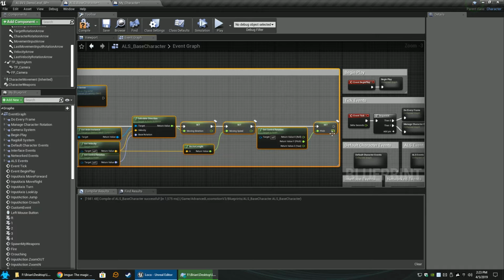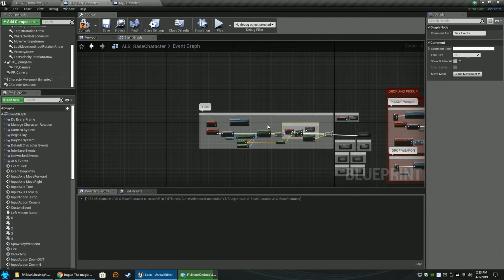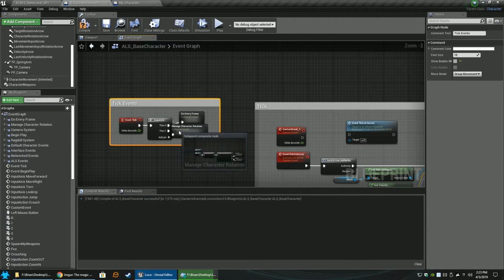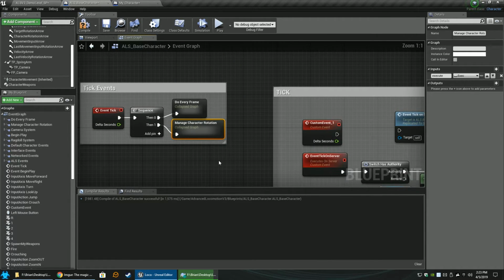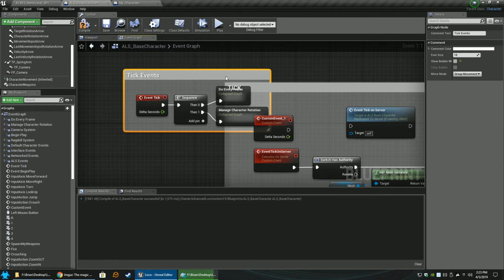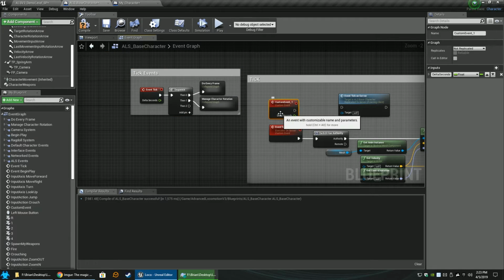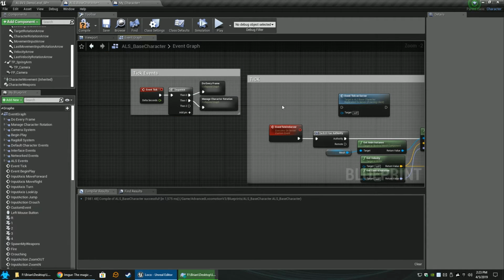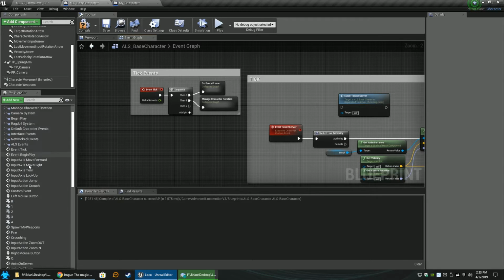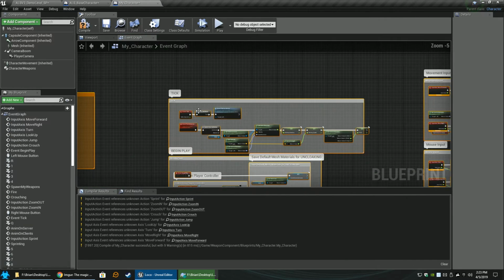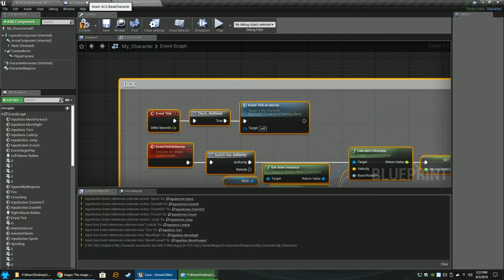So let's go ahead and move the event tick over here. And what we can do to make this easy is this will add another sequence here. We can delete this event tick. Now, one thing that is missing here is actually, and you'll see this, that not dead.